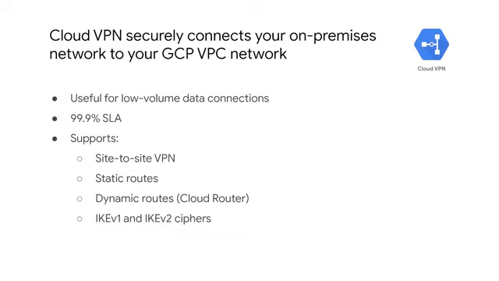data connections. As a managed service, Cloud VPN provides an SLA of 99.9% service availability and supports site-to-site VPN, static and dynamic routes, and IKEv1 and IKEv2 ciphers. Cloud VPN doesn't support use cases where client computers need to dial in to a VPN using client VPN software. Also, dynamic routes are configured with Cloud Router, which we will cover briefly. For more information about the SLA and these features, see the links section of this video.